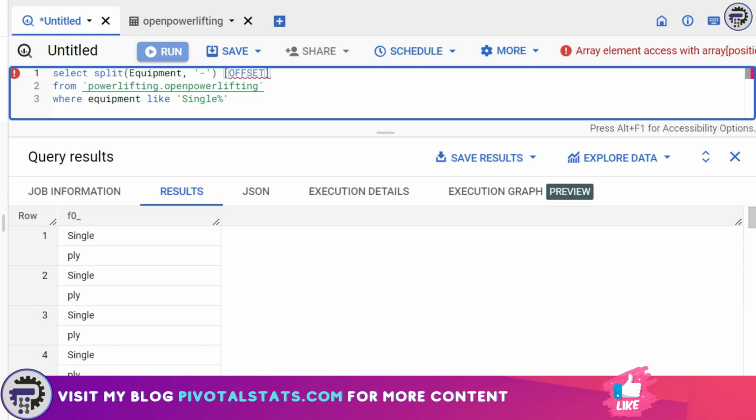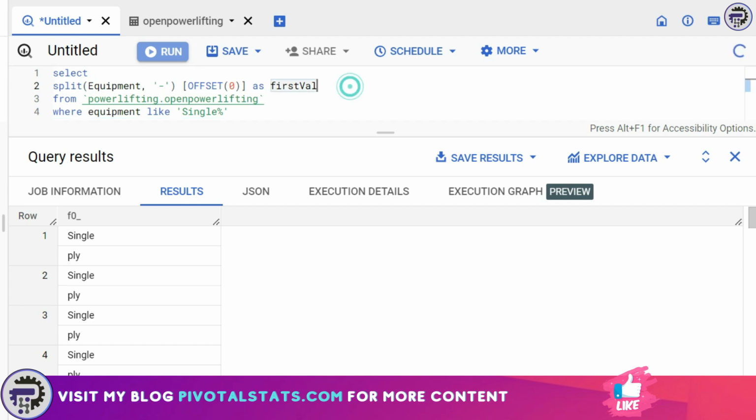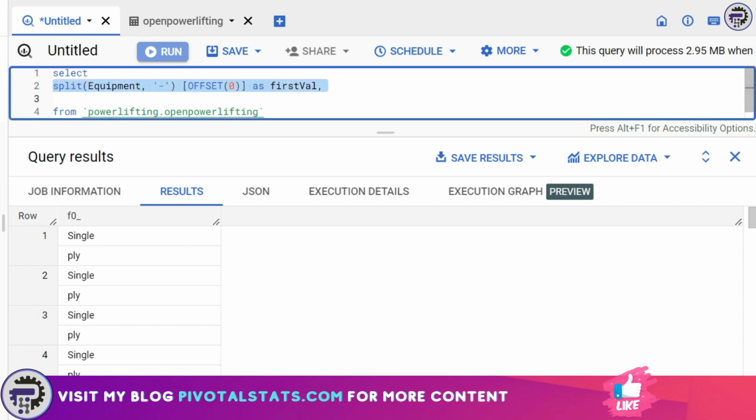Now the offset function identifies a particular value or an item from a relative position that we have supplied within an array. So since an array starts with value 0, I'm going to say offset 0 because I want the value which is at position 0 in my array. Okay. And the 0 position in my array is nothing but single. Okay. So I want to identify the value which is there in offset 0, and I can give it a name as well. Let's say first value.